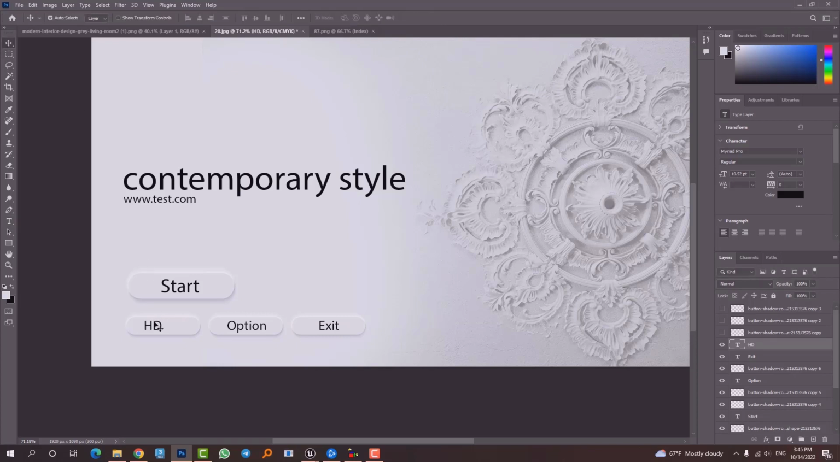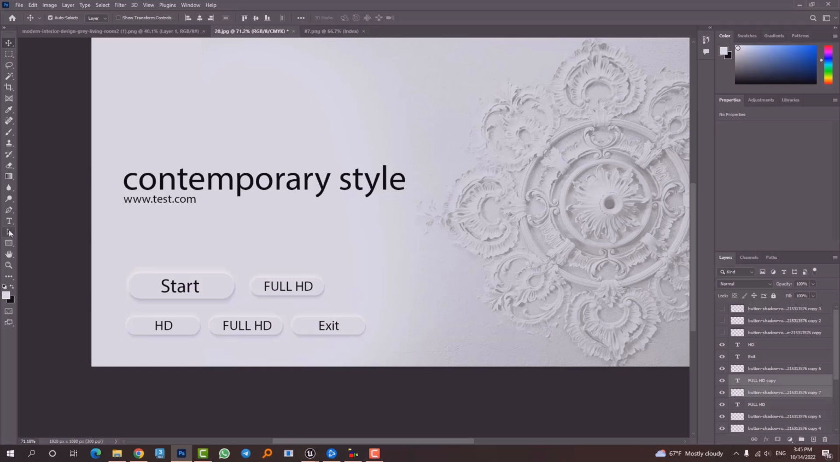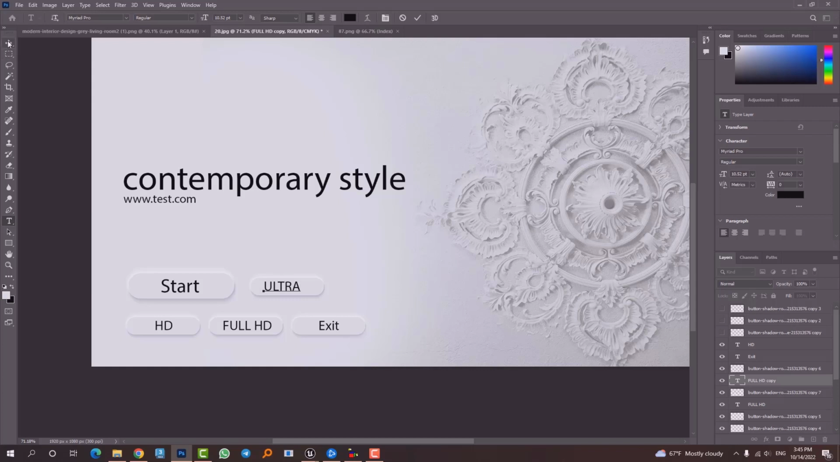Okay, let me place it in the middle, and let's do this for the next one as well. I already detached the text, so I'm going to change the text into full HD. Okay, let's place this one, center it in the middle as well. I'm not going to use exit. I'm just going to make a copy of full HD here and put it up there and change the text. So for this one I can write ultra, or maybe let's say 4K. Okay, let's use 4K instead of ultra. Let me place it in the middle.